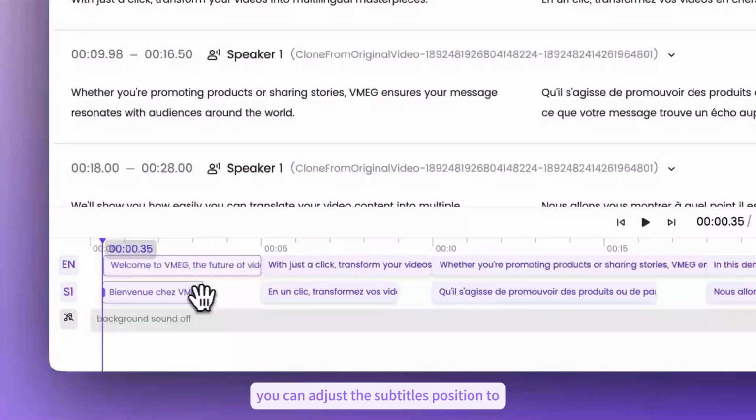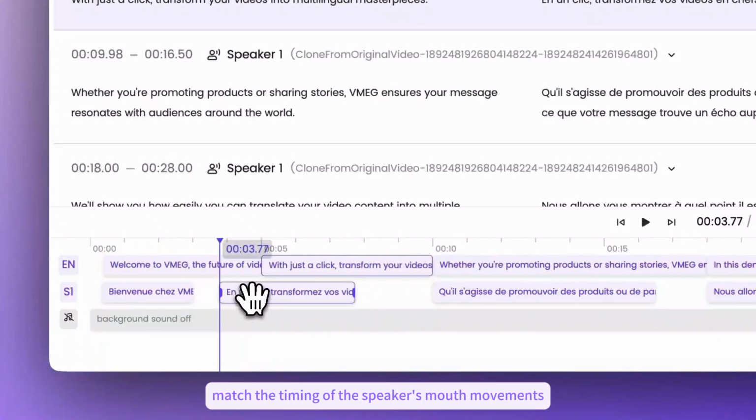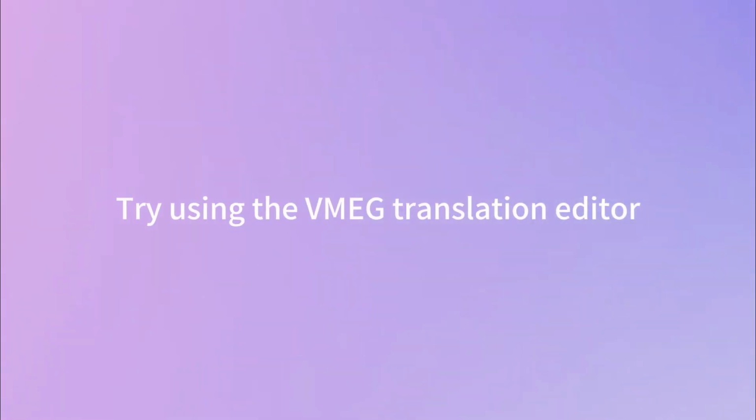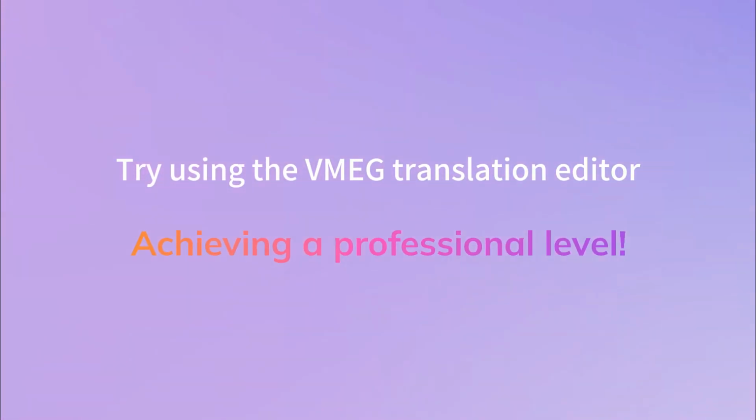Then, you can adjust the subtitles position to match the timing of the speaker's mouth movements, ensuring a more precise video translation. Try using the VMEG translation editor, achieving a professional level.